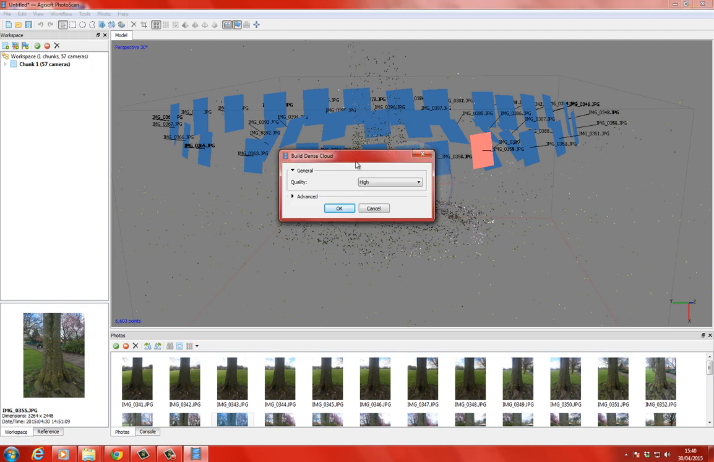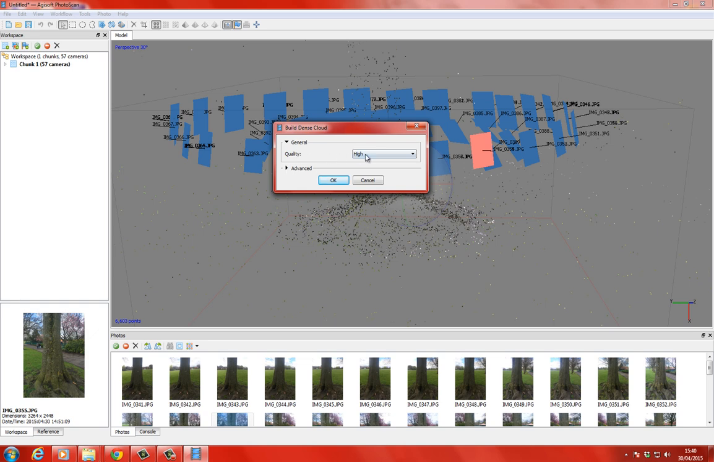Once we have that, the next thing to do is to build the dense point cloud data. To do this, we need to go to Workflow, Build Dense Point Cloud, and from here we have a quality setting, and we can go with lowest, low, medium, high, and ultra high. Now, depending on the quality of your images and the power of your machine, it really depends on how long this can take.